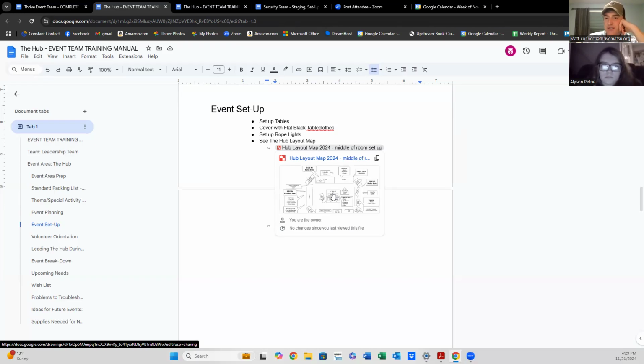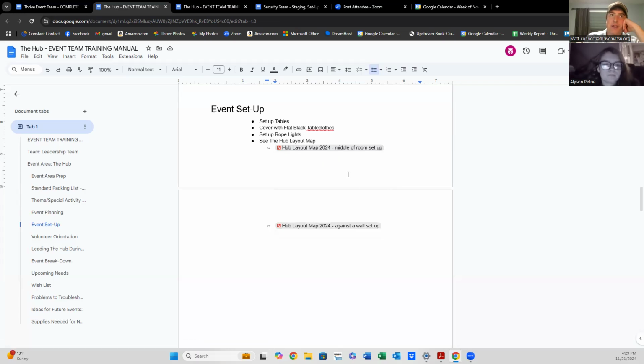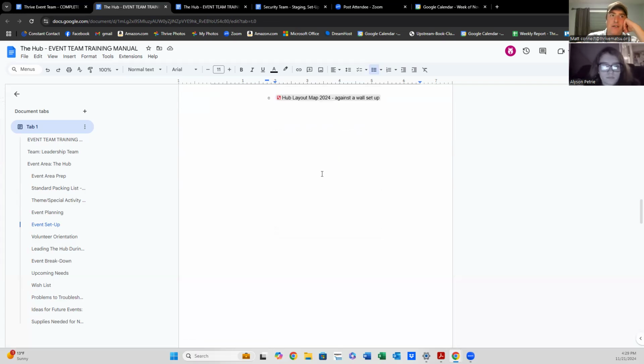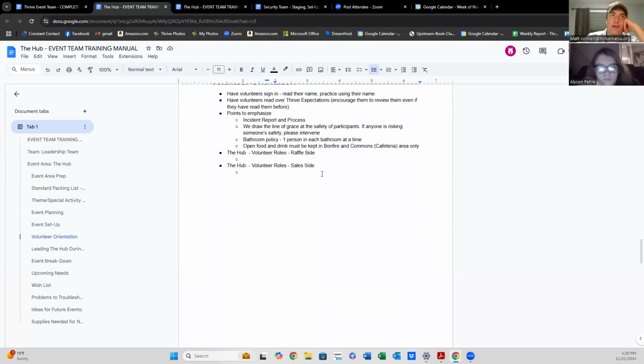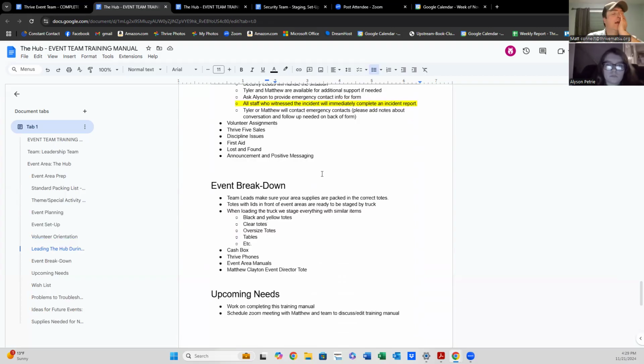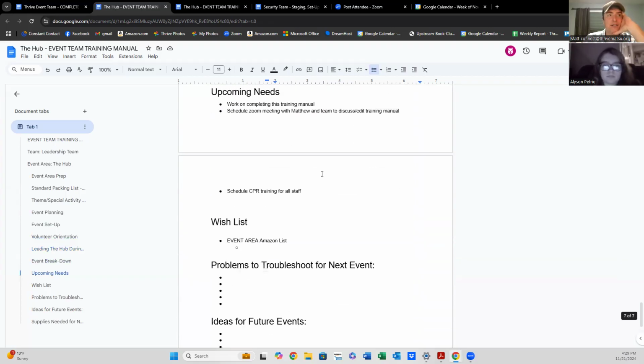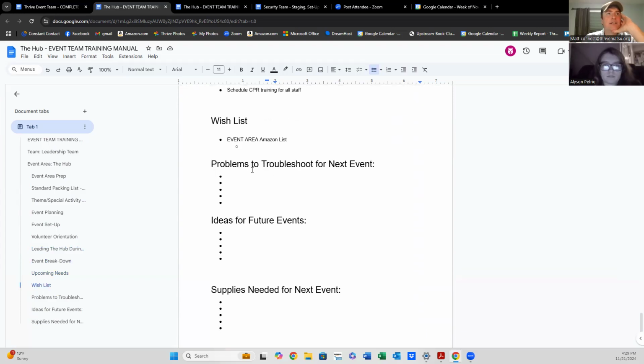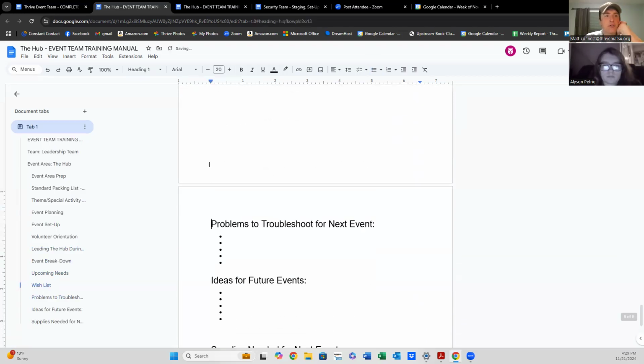into some of the documents, like the volunteer location documents and the Squarespace, or not Squarespace, whatever it's called, the Square app that allows you to pay for stuff. But check out the layout map so that you're just familiar with that. And then just keep helping flesh this out as well. And then basically everything else is the same.